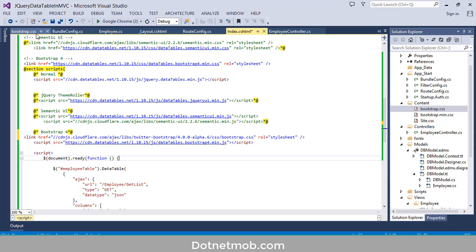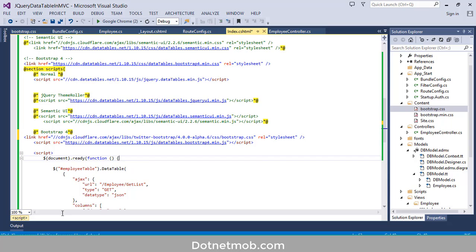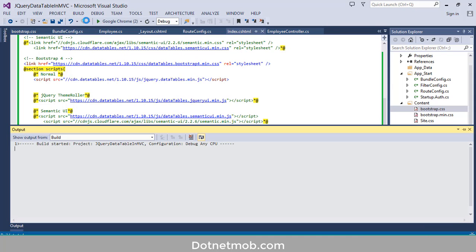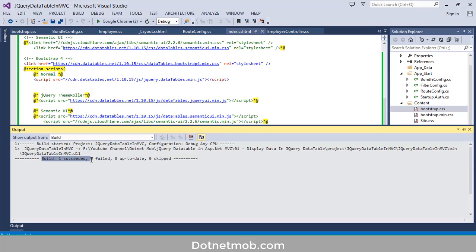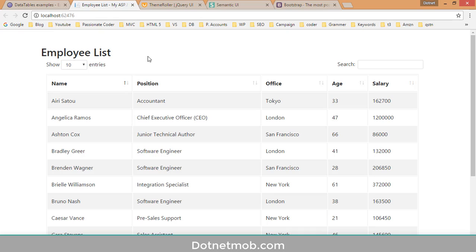Now we have changed our CSS code, so in order to make this work inside this page, we have to build this application. For that, go to build, then click on build solution. After the successful build, reload this page. Wow, it looks fine and it is better than 3.0.